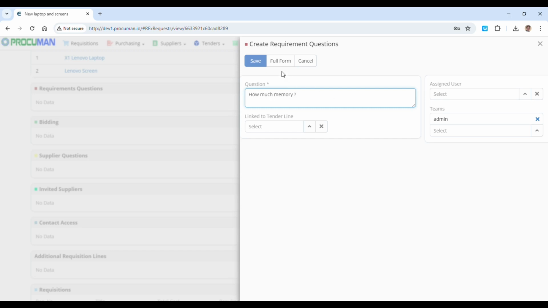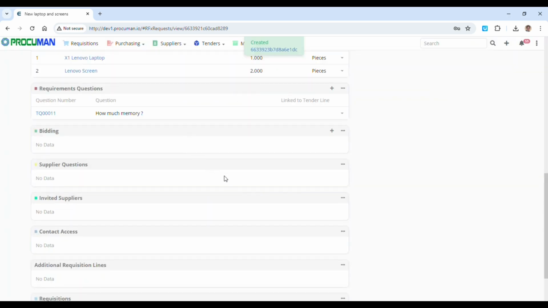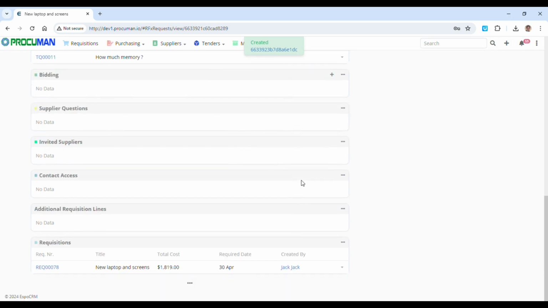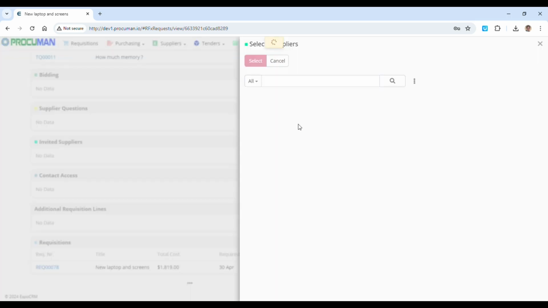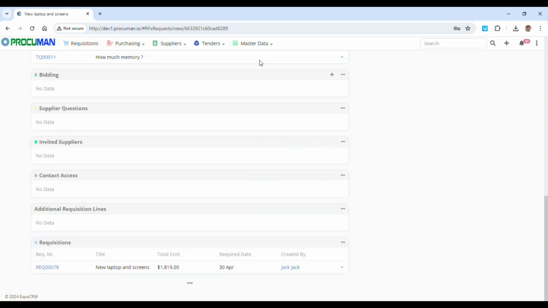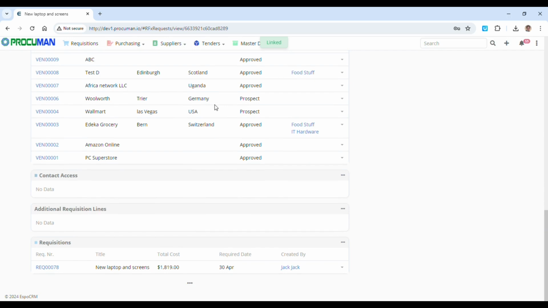Select the suppliers that you will want to invite for this tender. In this case, we select all suppliers. You can also add additional items to this tender from other requisitions.